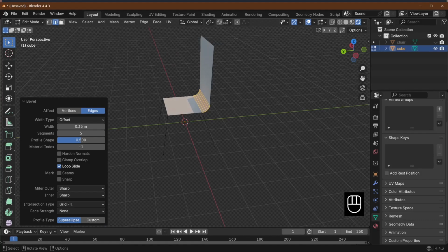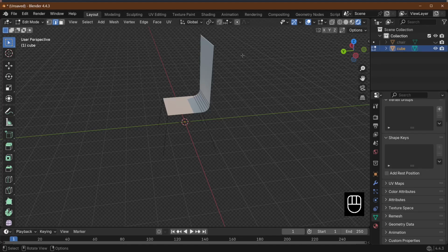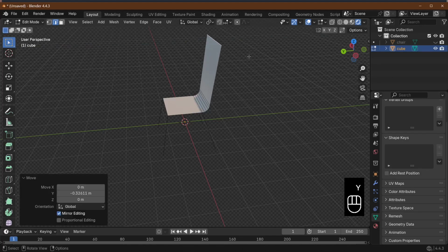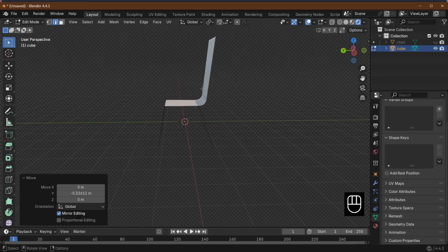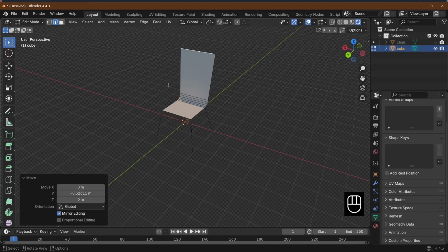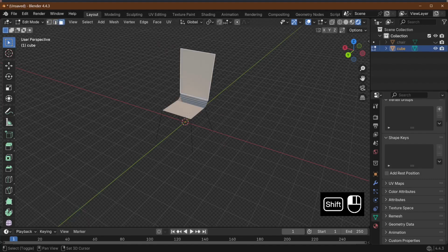I'm going to take this top edge here and I'm just going to move it, G and Y, move it backwards along the green line. The reason I'm doing this is just to give it a bit of a slope for the back of our chair. So we've got this, it's quite a high back chair, so I'm just going to select this face here and this face here.